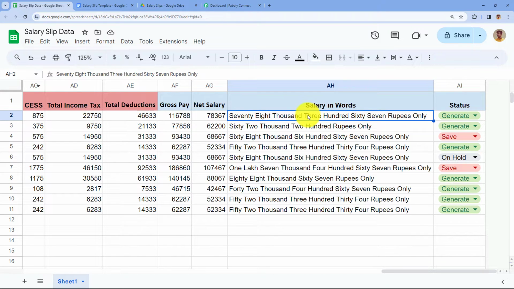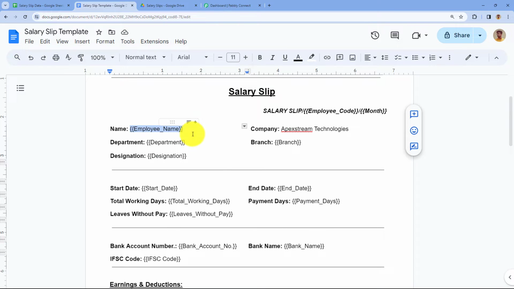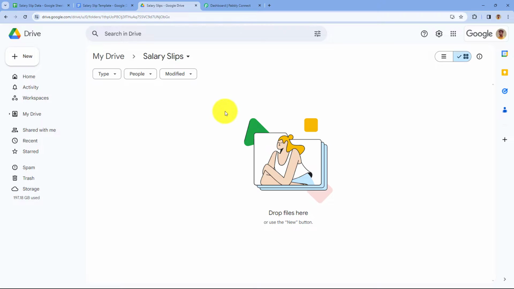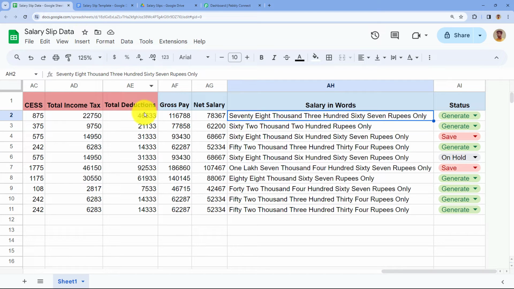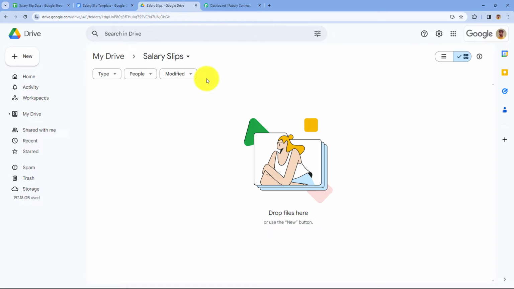So we have to take the details of the salary slip for each employee from the Google Sheet. We have to enter those values. We have to enter the data in this salary slip template, and we have to generate the salary slip for those employees. And also after generating the salary slip, we are going to save those salary slips in our Google Drive, and we will also be getting the PDF file of the generated salary slip as well. So we have the data in Google Sheet, we have the template in Google Docs, and the salary slip will be stored in Google Drive.